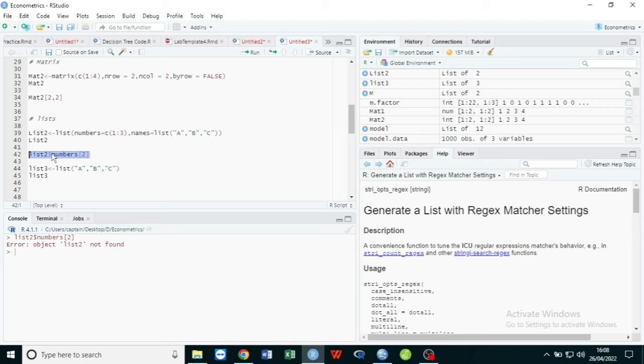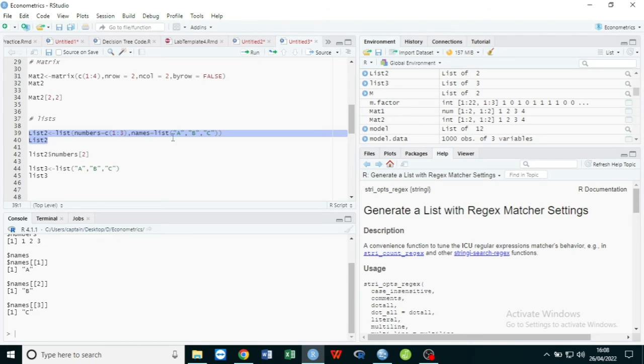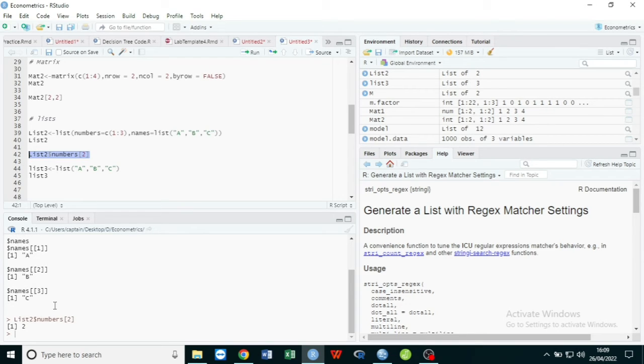Error: list 2 not found. Why does it say list 2 not found? Oh, this one is not capital. I told you this thing is very sensitive. You need to follow everything to the letter. See, you are getting element number 2. Apparently, if you expand this, it becomes 1, 2, 3. So under numbers, we want to access element number 2, which is 1, 2. We want to access 2.